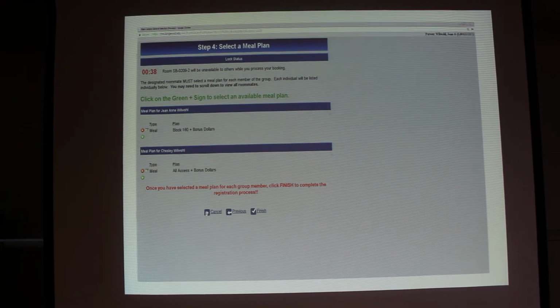If for some reason you forgot to ask your roommate what meal plan they wanted and you're now in the registration process and you don't know, just sign them up for a meal plan and they can change the meal plan later on. It's not going to be the end of the world if you don't have that information. It makes it easier for you and your roommate if you do, because then somebody doesn't have to go back in later on and change it, but they will have the opportunity to go online and change meal plans later on. Once you select a meal plan for you and your roommate, all you need to do is click the Finish button at the bottom of the screen.